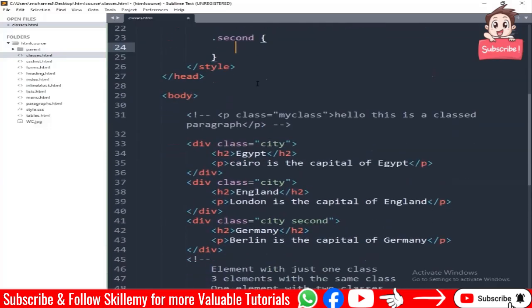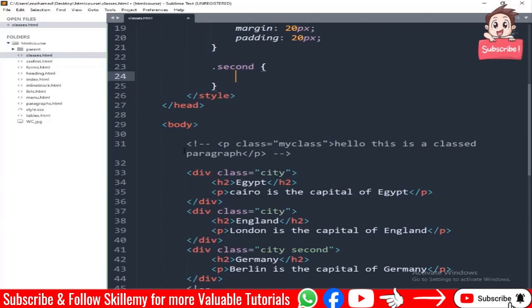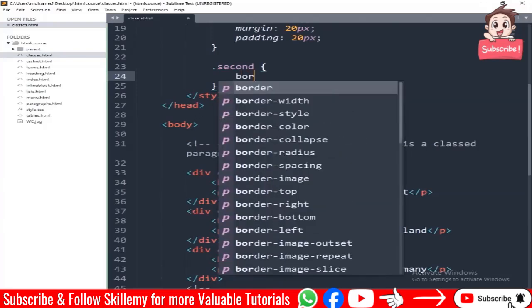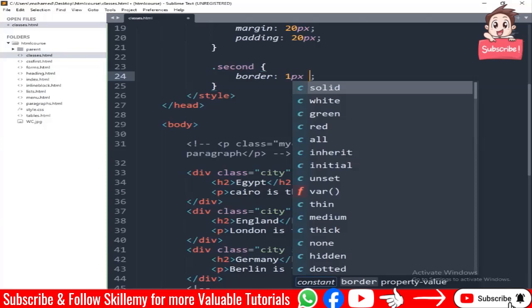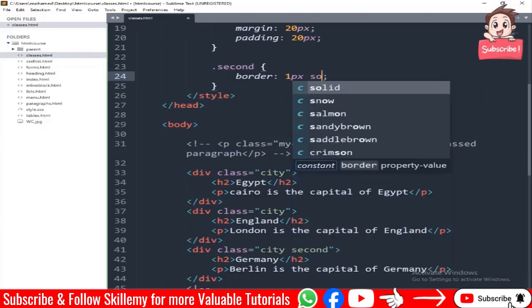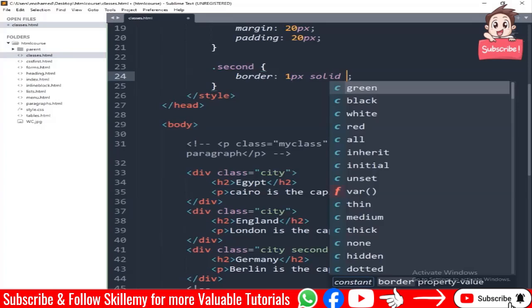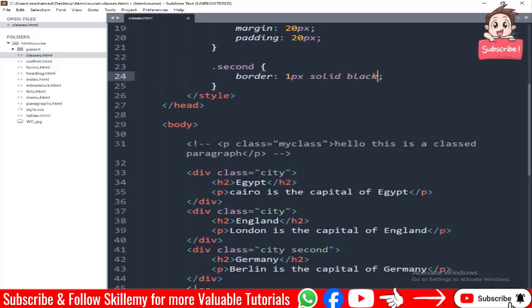Let's say, what am I gonna perform? Let's say I'm gonna try a border, because why not? Border, like 1 pixel. All right. Solid. This is basically the way that the border is gonna be styled. And flag, that's fine, I guess.